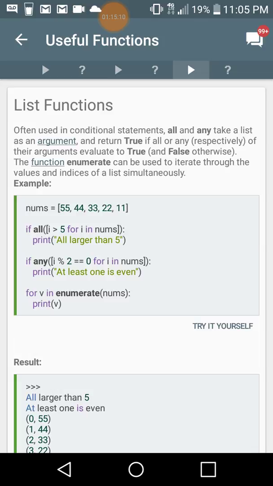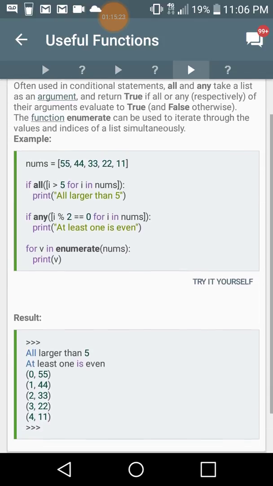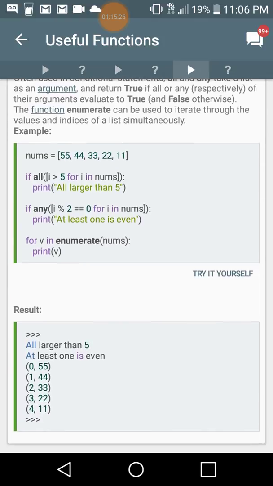Well, 22 is even, 44 is even, so we're good to go there. The if any condition works. So we will print the statement "at least 1 is even." And if you look down at the result, the very next line does say "at least 1 is even."